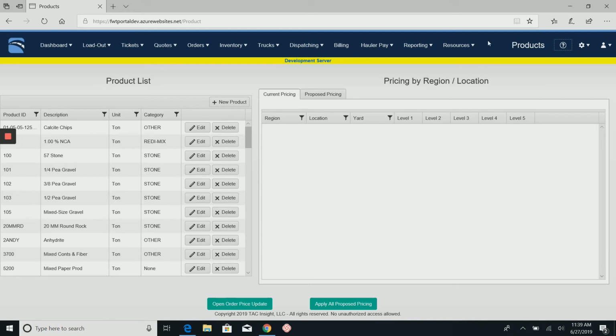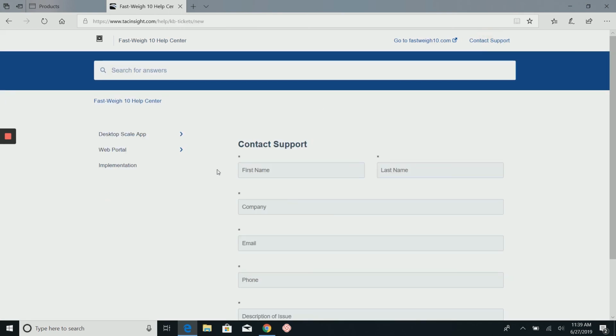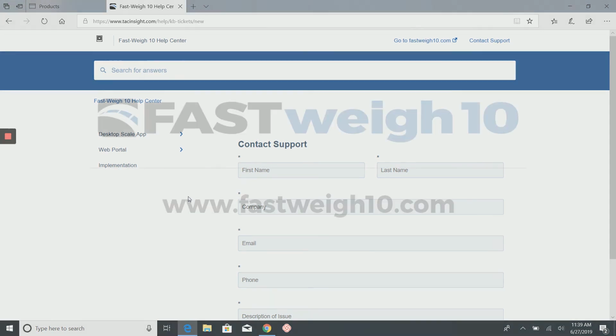If you have any further questions, be sure to check out our knowledge base. You can get to that with this question mark icon here at the top of your web portal. There will be a search box there where you can look for any answers you might need. And you can also contact us. Our support team is always there to help walk you through anything you might need.